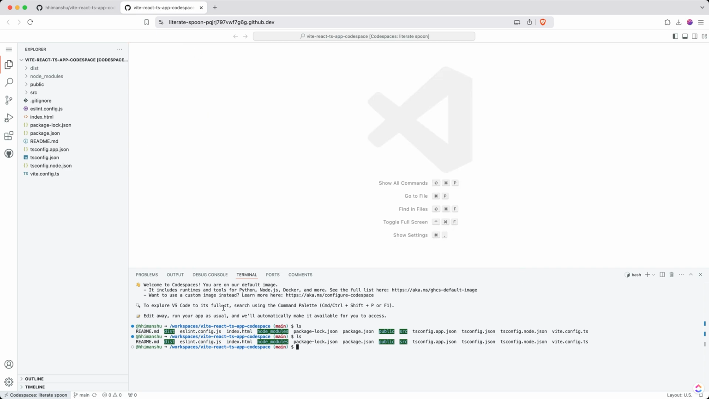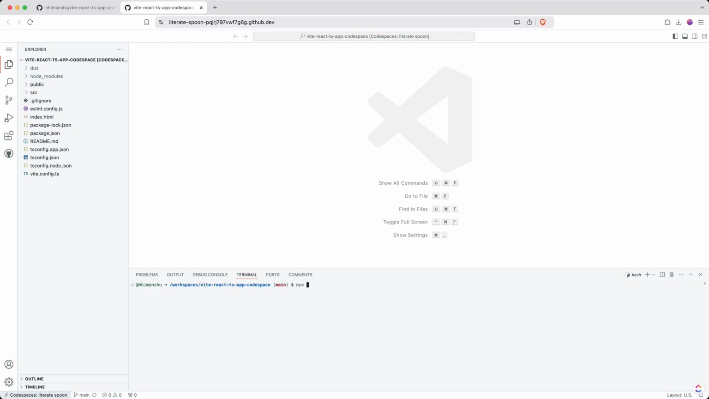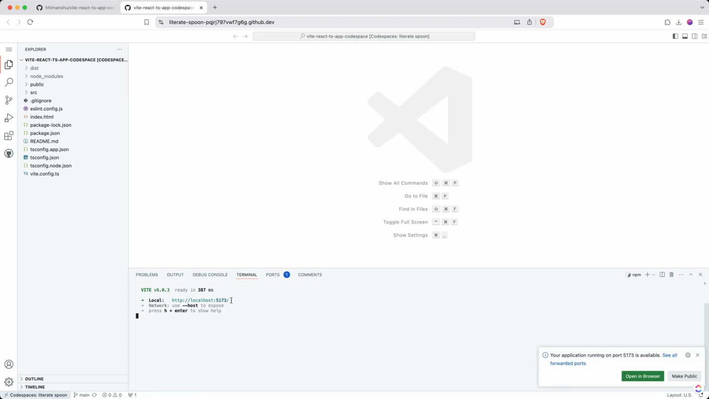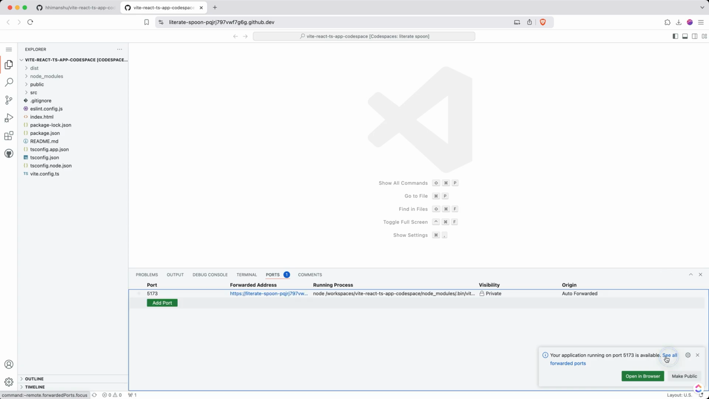What you need to do is run npm run dev, because this is a project based on Vite.js. If I run npm run dev, you can see it has started the app on port 5173, and all of a sudden we see a notification. It says your application running on port 5173 is available, and see all forwarded ports. As I click here, it takes us to the port mapping, and our app is now running.